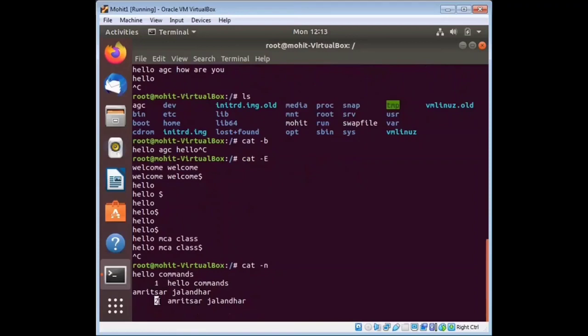1, 2. Cat minus n is used for line numbers for all the output lines. Like when you type hello command, it will show line numbers for all the output lines. Okay. Now I'm going to quit from this command, control plus C.